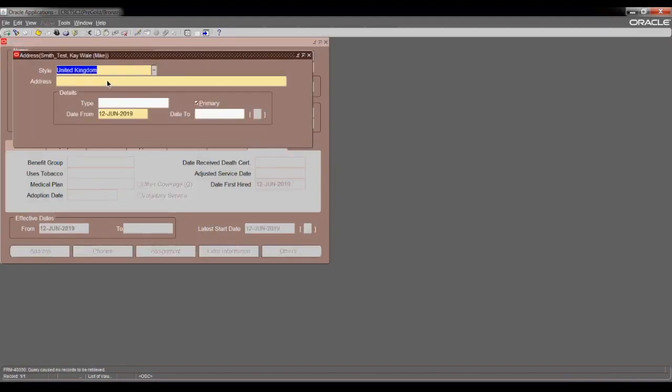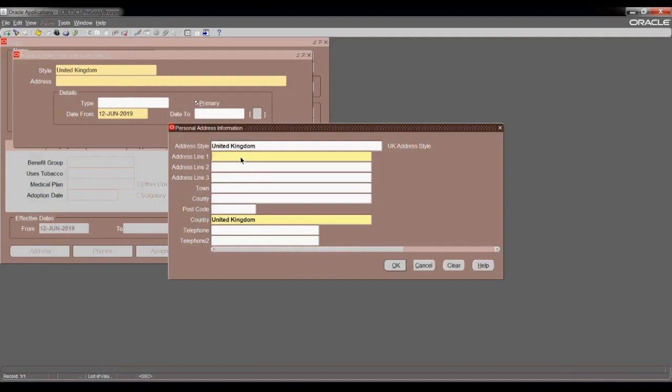Now it says United Kingdom, so just click on this yellow, and if you notice, they are all mandatory. So for this, anything that's mandatory is what I'm just going to use. So I'm just going to say 10 or road. If you want, you can put line 2. If you want, you can put line 3.